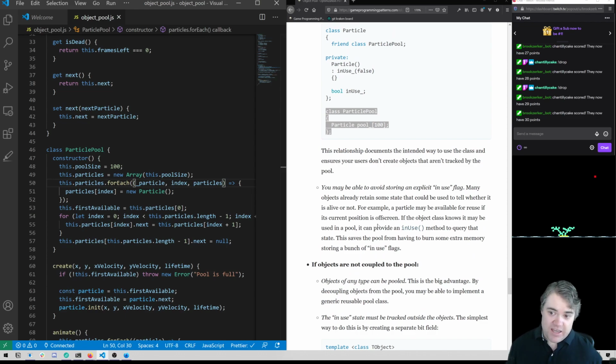This relationship documents the intended way to use the class and ensures your users don't create objects that aren't tracked by the pool. You may be able to avoid storing an explicit in-use flag. Many objects already retain some state that can be used to tell whether it is alive or not. For example, a particle may be available for reuse if its current position is off screen. If the object class knows it may be used in a pool, it can provide an in-use method to query that state. This saves the pool from having to burn some extra memory storing a bunch of in-use flags.